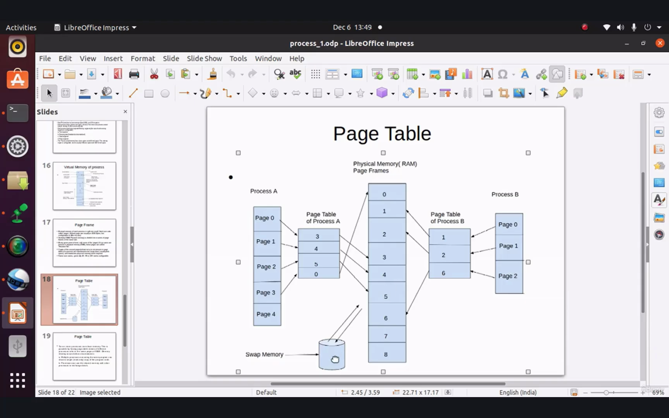Now, there is a page table maintained by the kernel for every process. The main intention of the page table is to specify which page of a given process is loaded onto the physical memory and where it is loaded in physical memory. As we have discussed earlier, a process has different pages, and a few pages are loaded onto the physical memory, and not all pages are loaded onto the physical memory.